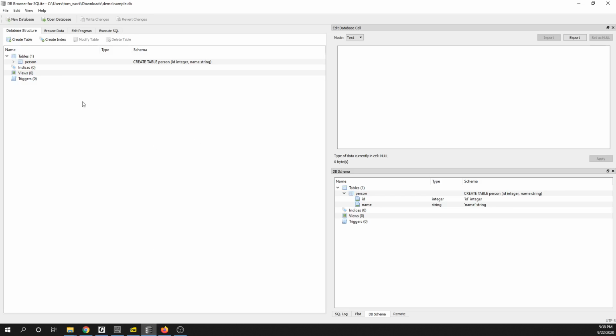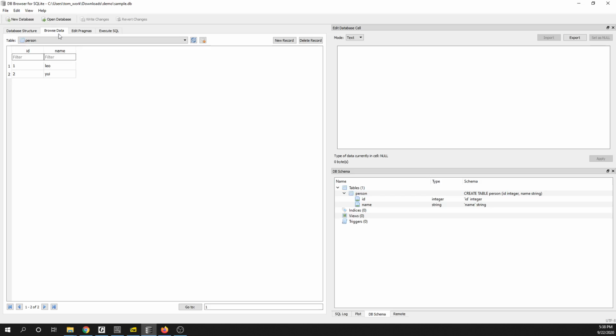All right, and now in DB Browser for SQLite, this will tell you the structure of the database, all the tables. We only have one table in here, but if you want to look through the data, you click on this Browse Data tab, and there you go. You can look at all of the tables that you have. We only have one table in here. It's called person, and you can see there's Leah with ID 1 and Yui with ID 2. So there's our database that we've created. We've got everything set up the way we want it.